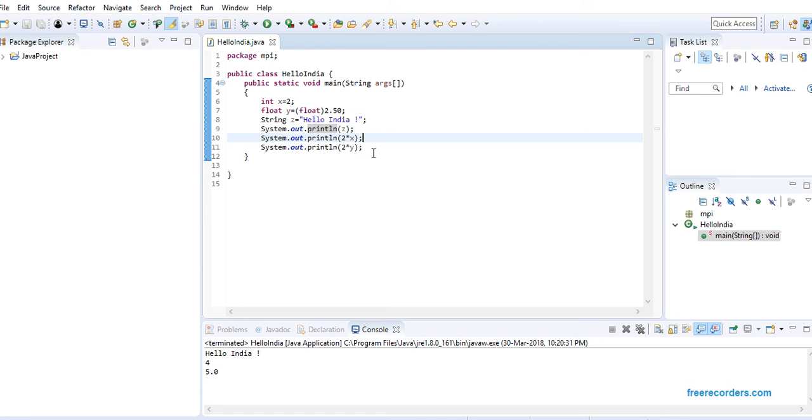So this is how our data types work. This is how we can use our variables. These variables we can use repeatedly. We need not define them again. So this is the benefit of using this.